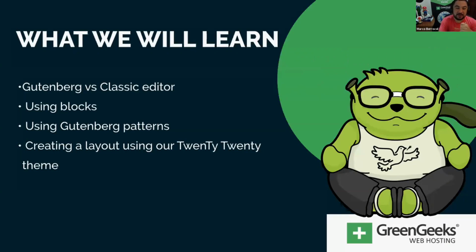We are going to learn about Gutenberg as a theme, as a content editor. We're going to discuss the differences between Gutenberg and the classic editor. We are going to discuss the usage of blocks. Now, this is not a techie talk on which I'm going to discuss how to create your own. We are just going to discuss the anatomy of a block, what it is made of, and what the options are within the editor.